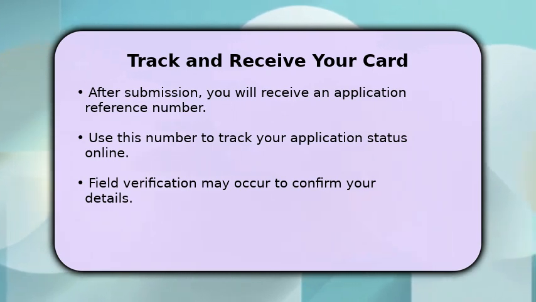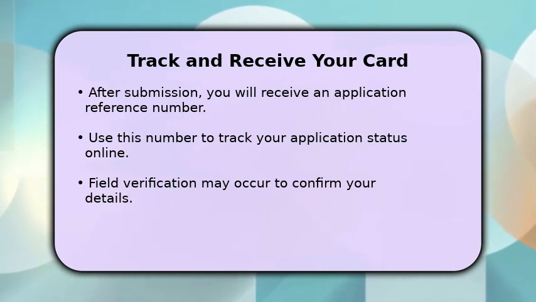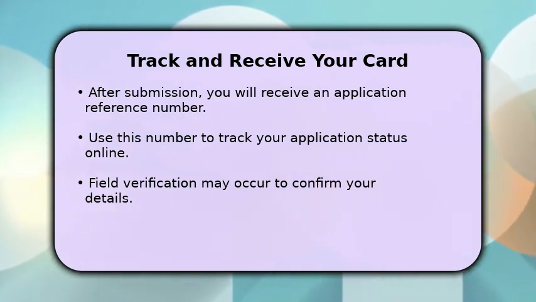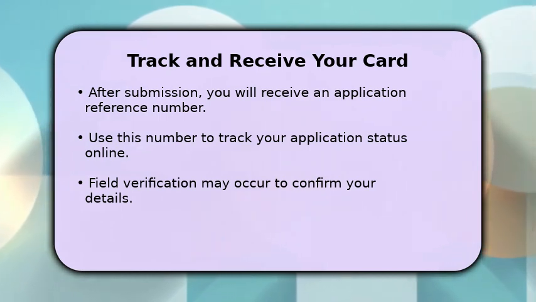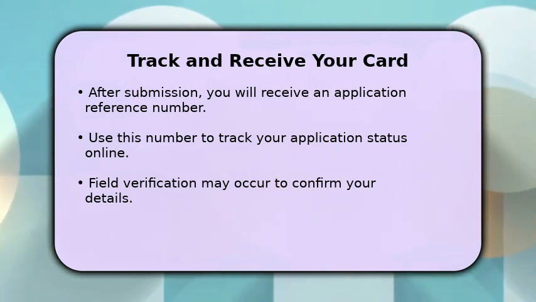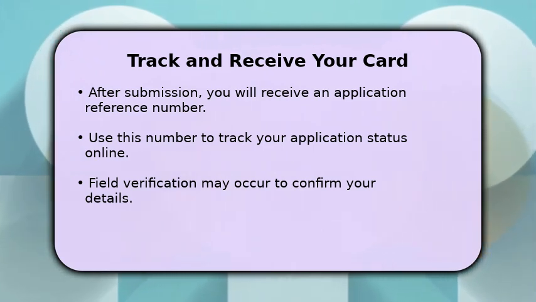The election authorities may conduct a field verification to confirm the details you provided. Upon successful verification and approval, your official election card will be printed and dispatched. Expect it to be delivered directly to your registered residential address within a few weeks.